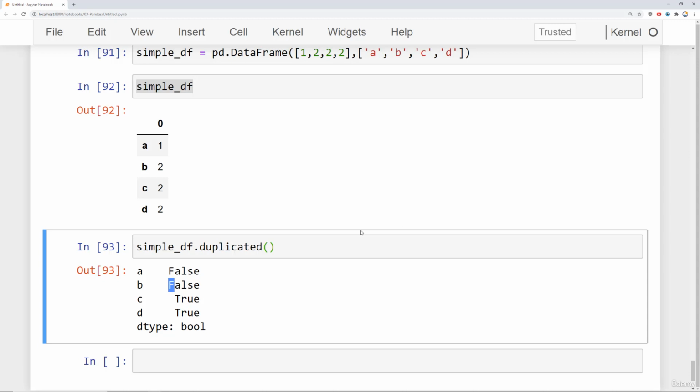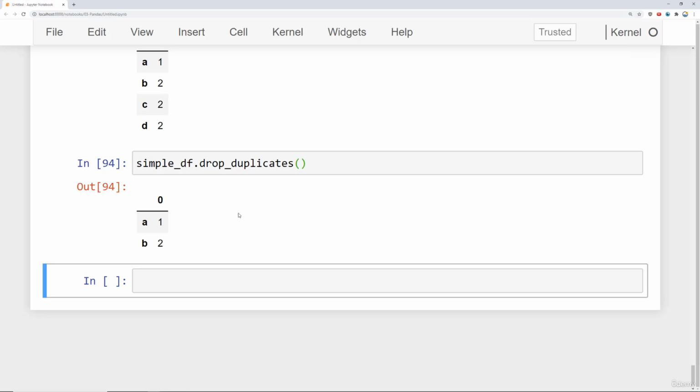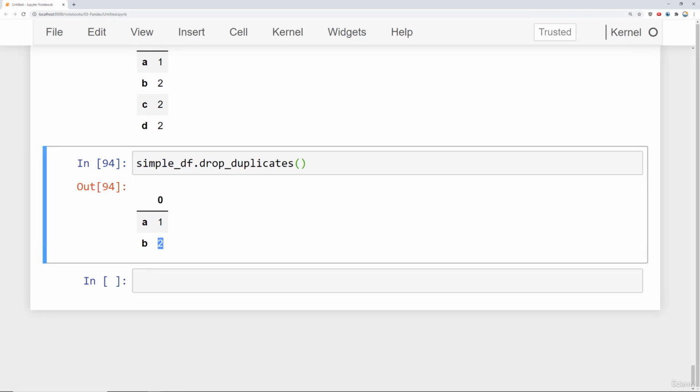And if you wanted to drop the duplicates, all you need to do is say drop_duplicates. I'm just using tab to autocomplete this. And then it's going to drop subsequent duplicates.